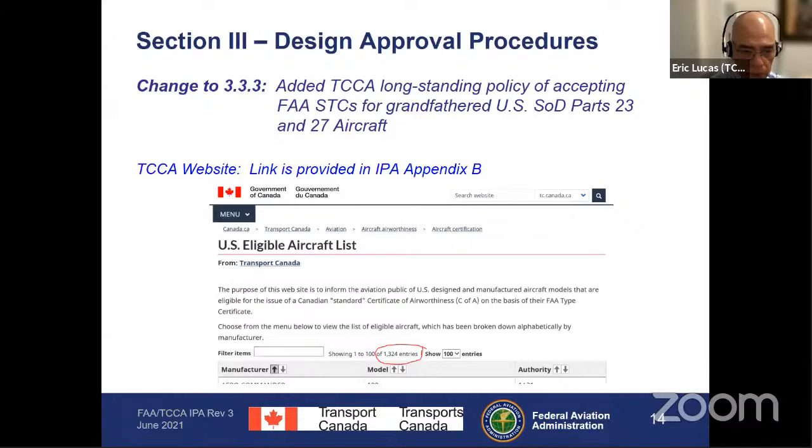So if you have an FAA STC and you want to see if it's eligible for automatic acceptance, simply click on the link and you should be able to identify if your product is there. If your product is there, then they are automatically accepted for Parts 23 and 27. If it's not, then you need to follow the IPA, and an application would need to be submitted through the FAA. Next slide, please.